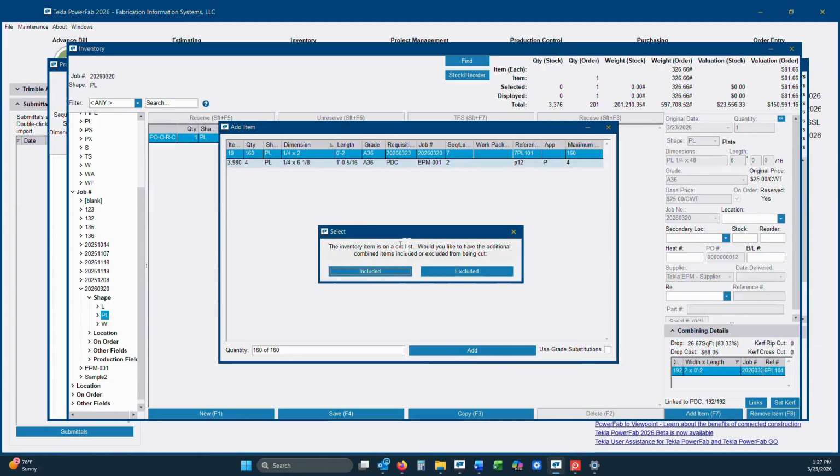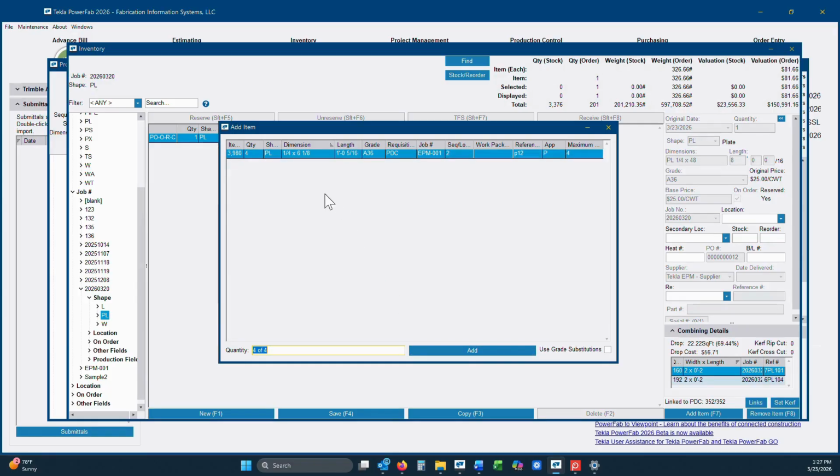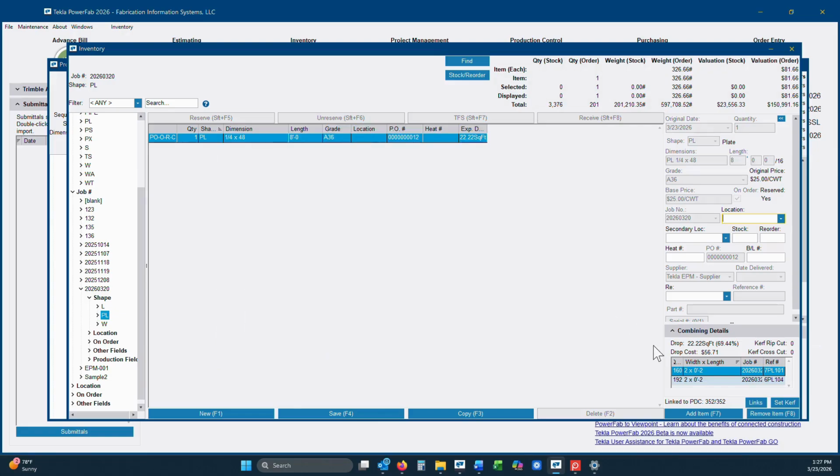Now, once again, the inventory item is on a cut list. Would you like to have the additional? I'm going to go ahead and put it on there and run it at the same time. So I'm saying include. So now all of that is on there. So the only way to really get plate onto a planned remnant is to do your manual combining over here in inventory. But all linear products should find that planned remnant, and you can stick it on a cut list or exclude it either way. Hope this helps. Let me know if you've got any questions.